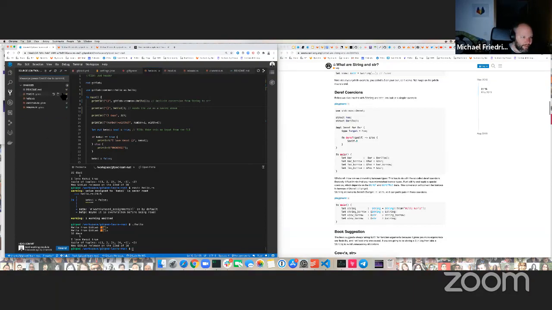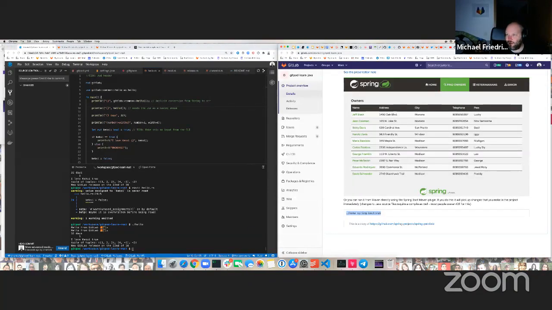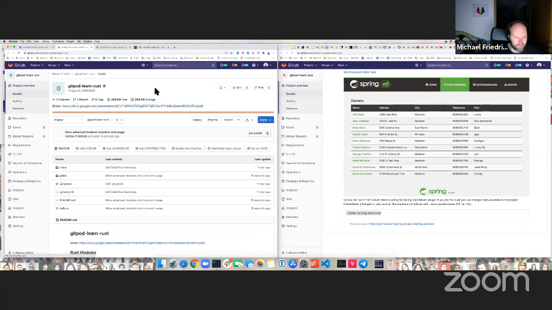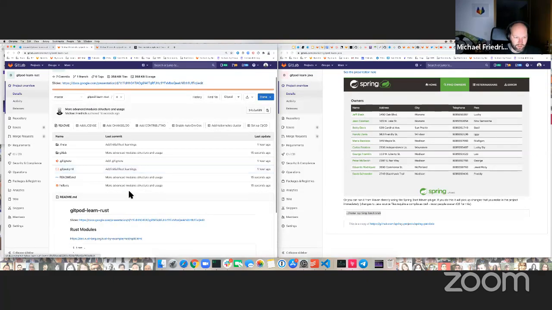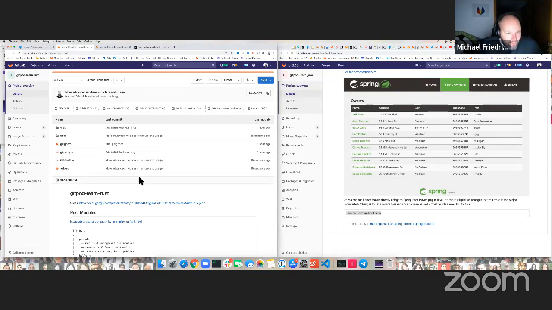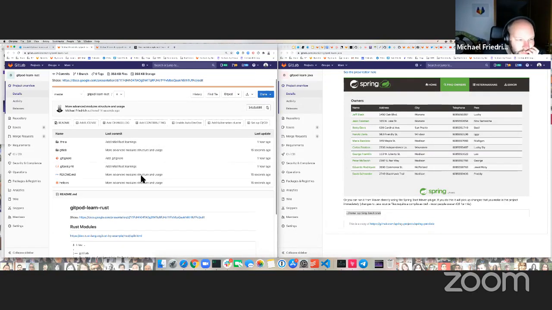Source control. I want to add all the changes and say more advanced modules structure and usage. Boom. Push. Let's just see. Yeah, okay. It was in there, and here we might be able to do something more. I think that's a good start.